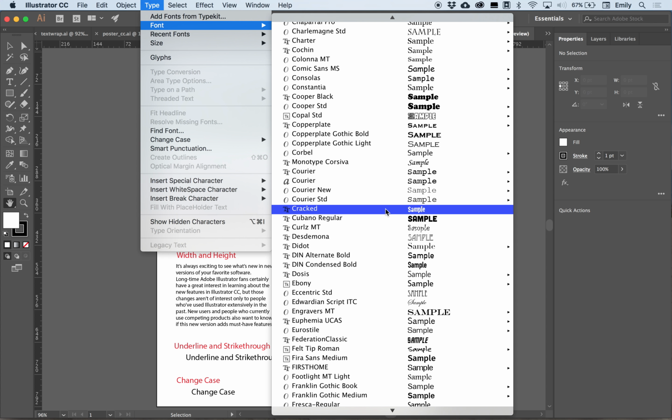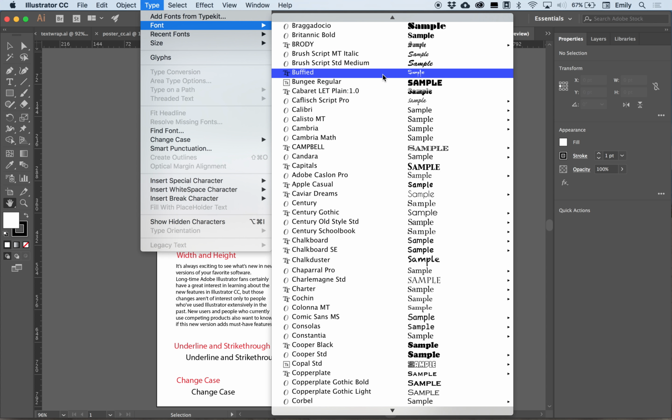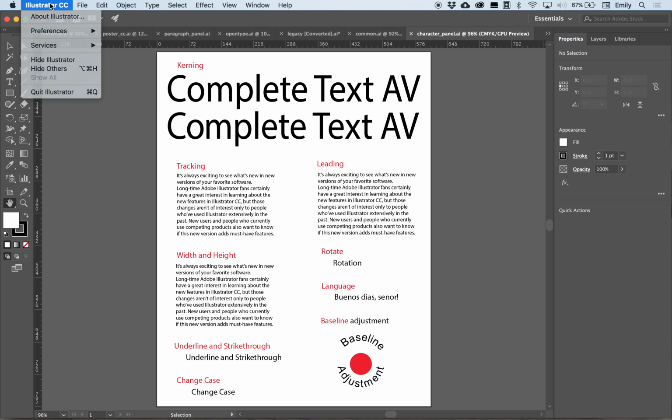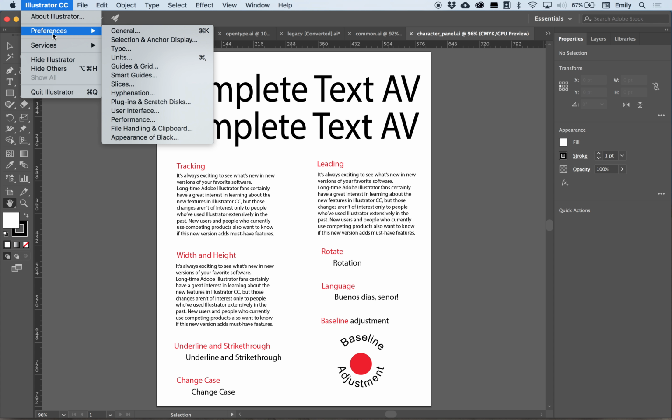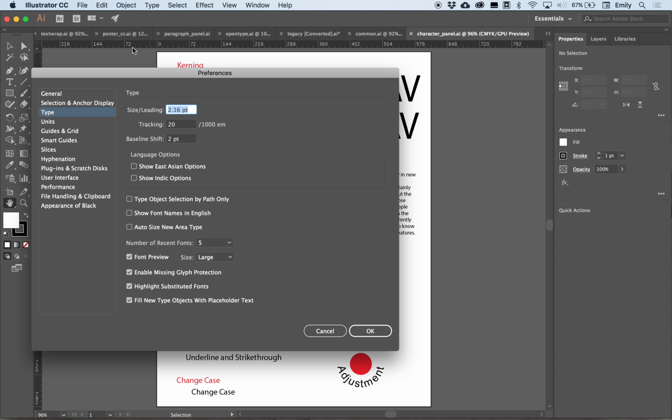And if you like this little preview thing and it's not turned on in yours, you should be able to turn it on under your preferences, which are under Illustrator CC on the Mac and under Edit down at the bottom on the PC. So preferences and type. There you go. So in here, it's our default size, leading, tracking, baseline shift.